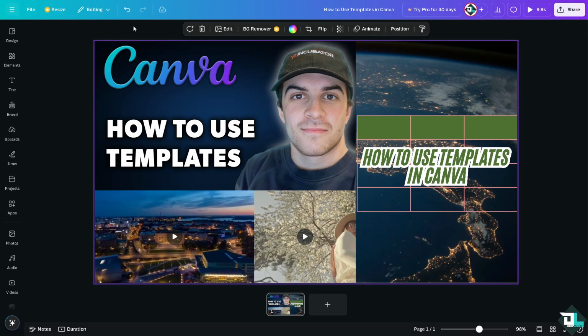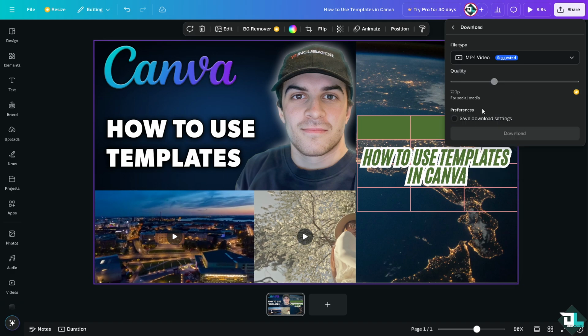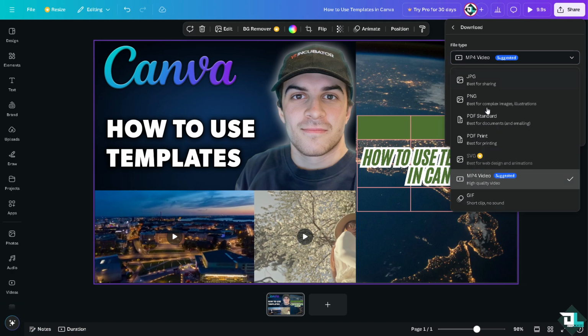Okay, so once you're happy with that, there are multiple options that you can do on the share button on the upper right corner. You see, you can go to the download option. You can download this design as an MP4, as a GIF, or an SVG, which is best for web design and animations, or you can use it as a PDF print, PDF standard, or PNG, or if you want to use the JPEG, which is best for sharing.